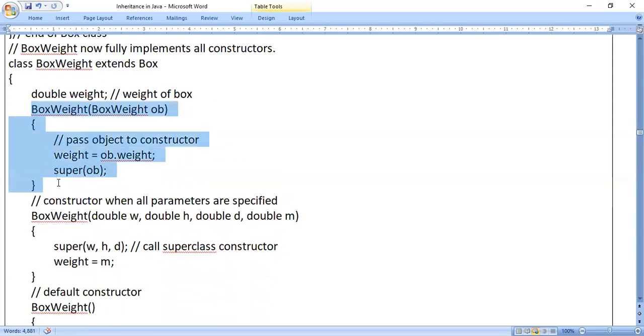BoxWeight has one constructor, same like the Box class. See, the first time when you are writing BoxWeight, understand it as a constructor name. In the parenthesis, when you are writing it, understand it as a class name, because OB is an object here. Next, pass the object to the constructor.